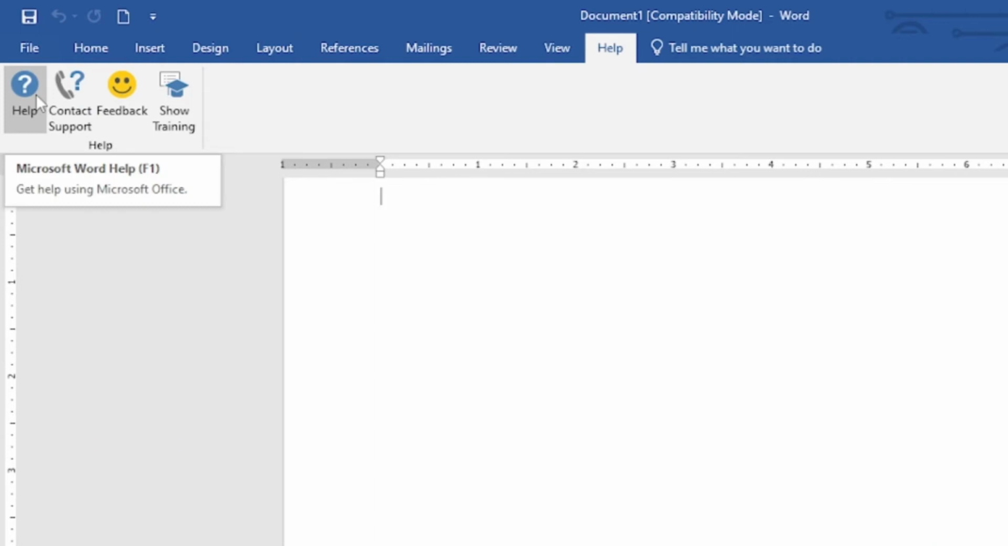Now we have the help tab. Under this help tab, there is help, there is contact support, there is feedback, and there is show training. Now this help allows you to get help with Microsoft Word, while contact support allows you to get help from a Microsoft support agent. And then the feedback allows you to give Microsoft Word feedback on how you enjoy using Microsoft Word, and so on and so forth.